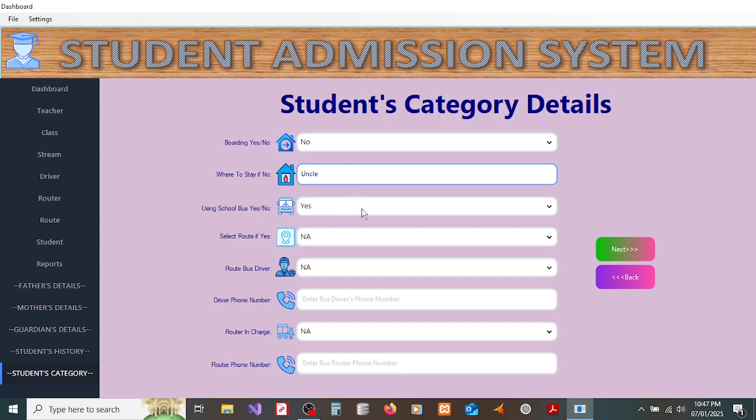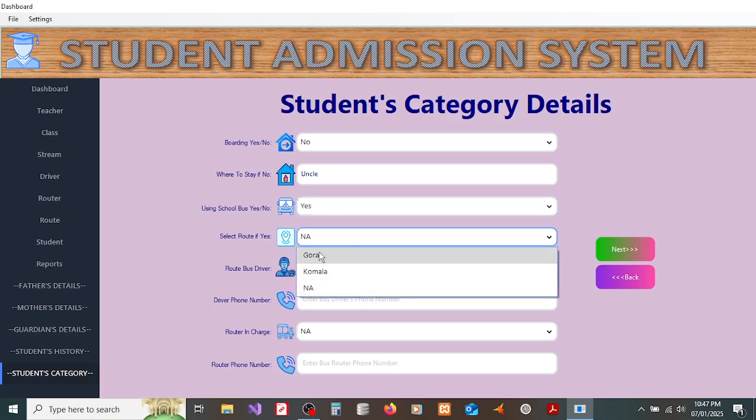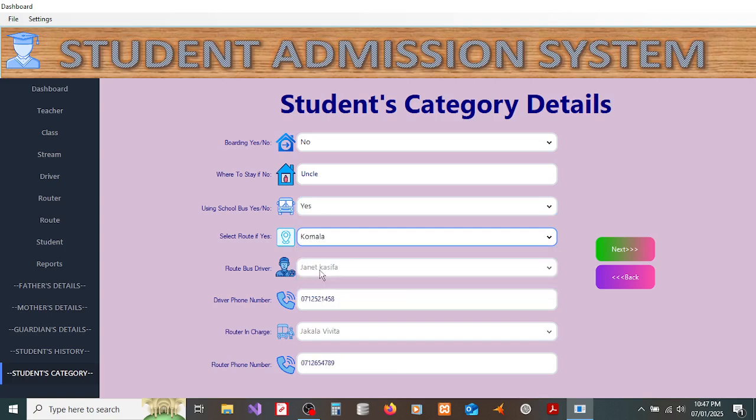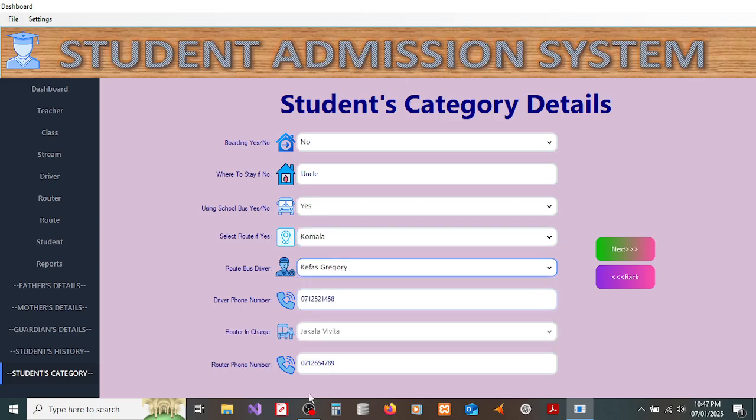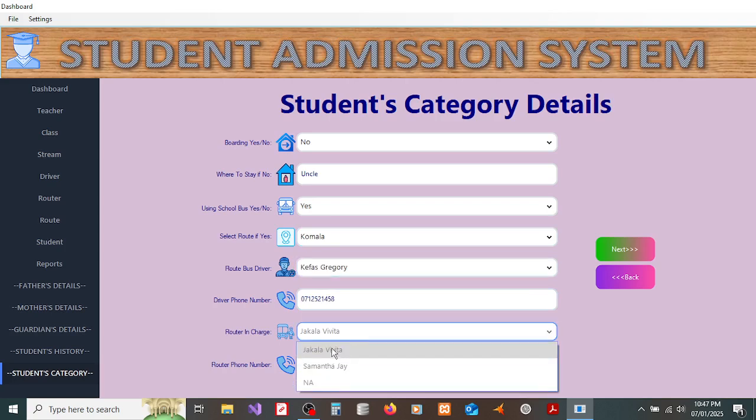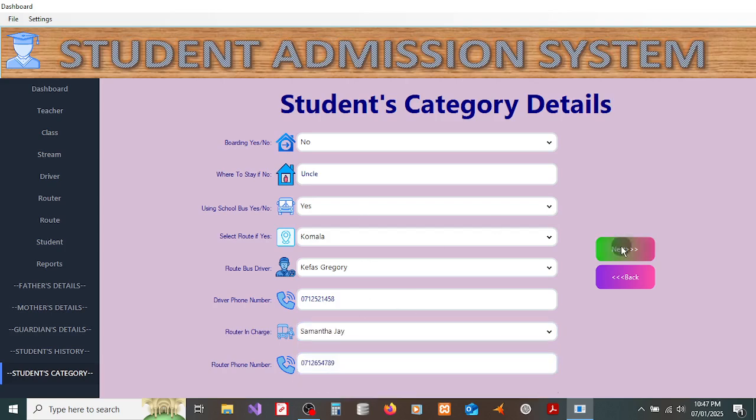So using the school bus, yes, because now the student will have to travel to school. School route, now our route is Komala. Route bus driver, Cephas Gregory. So everything is filled here. Everything is filled. Okay, so we go to next.